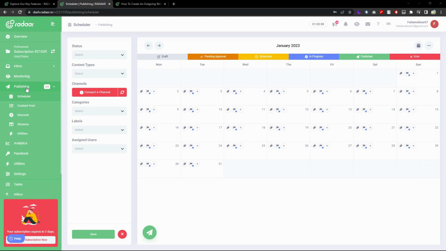Okay, so now let's talk about publishing feature of Radaar, and we are currently on scheduler tab.